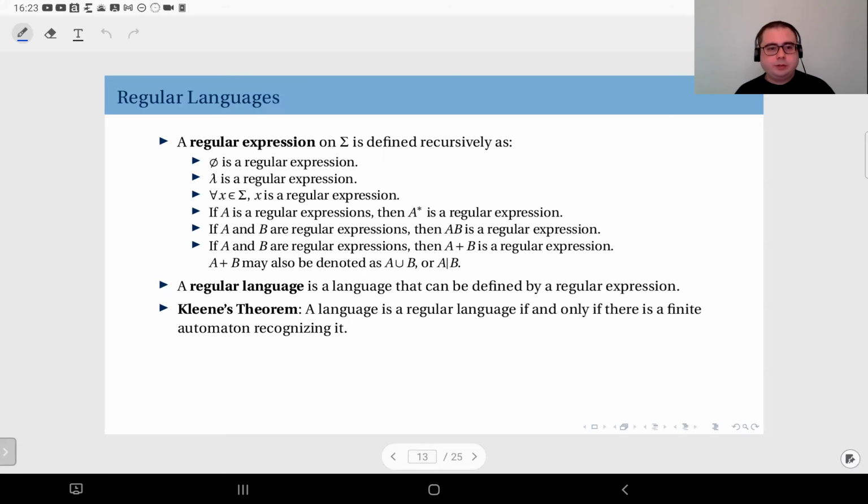Next, we will look at the concept of regular languages. And to define a regular language, we need to define the concept of a regular expression on an alphabet sigma, and it's defined recursively. The empty set is a regular expression, and you can take the Kleene star of the empty set, which is equal to itself.